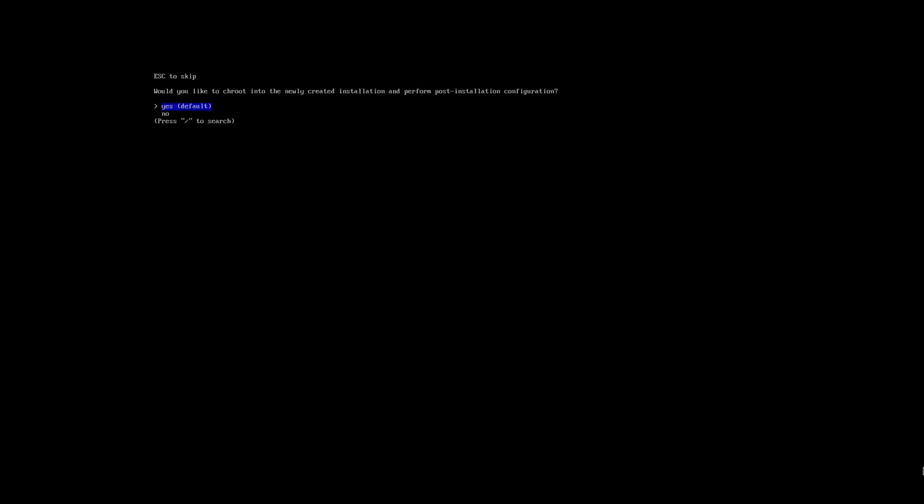So as you can see, just like this, our Arch Linux is installed. Just have to press no, and this is installed. I can reboot. So it was so simple.